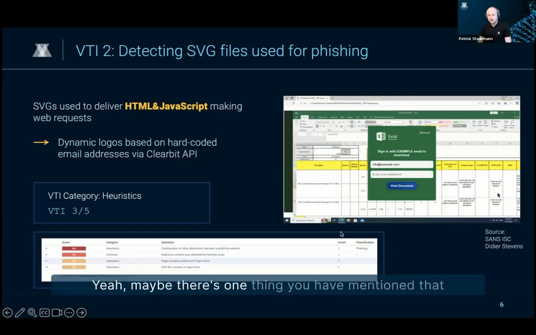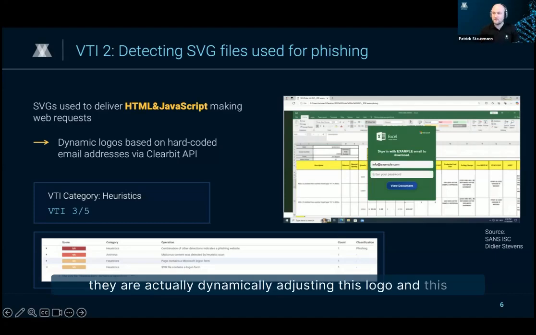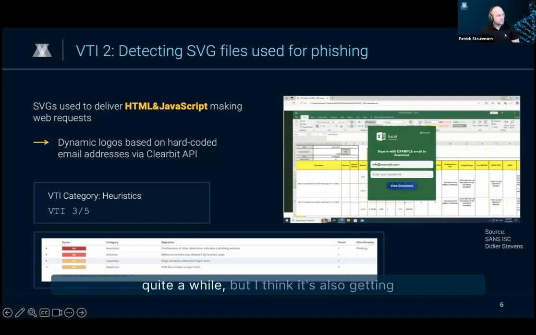Yeah, maybe there's one thing you have mentioned, that they are dynamically adjusting this logo. This is something that we have seen for quite a while, but I think it's also getting more and more popular that they are really trying to present some sort of branding information that is directed towards the target, right? So for example, if you put in here your email address from VMRay, you will likely also see the VMRay logo being loaded here, right? And I believe this is very, very dangerous.